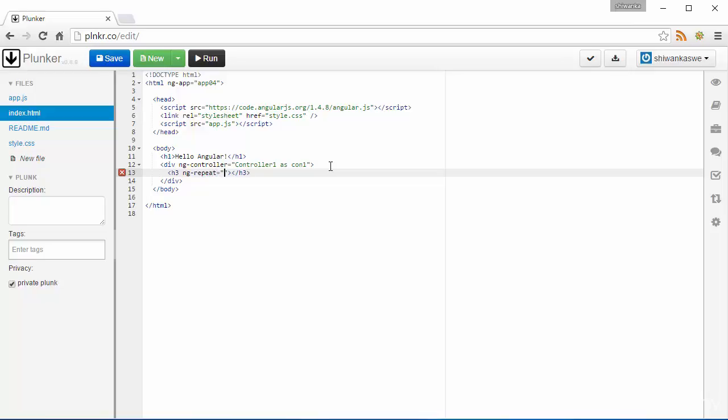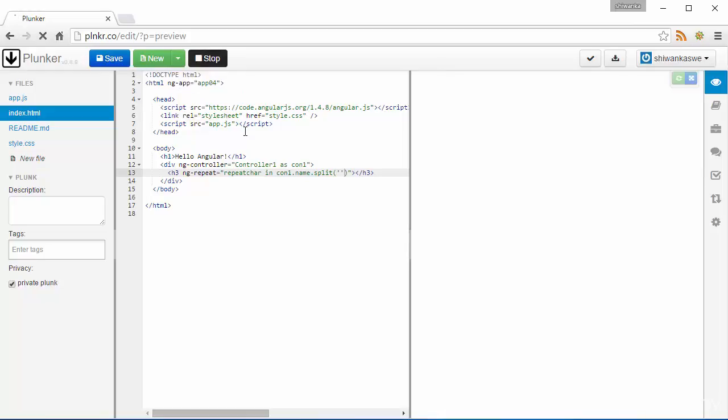and the repeat char in, I'm going to access controller variable .name, and I'm going to split it as characters, and now we run and see. Yes, it runs, but no output.